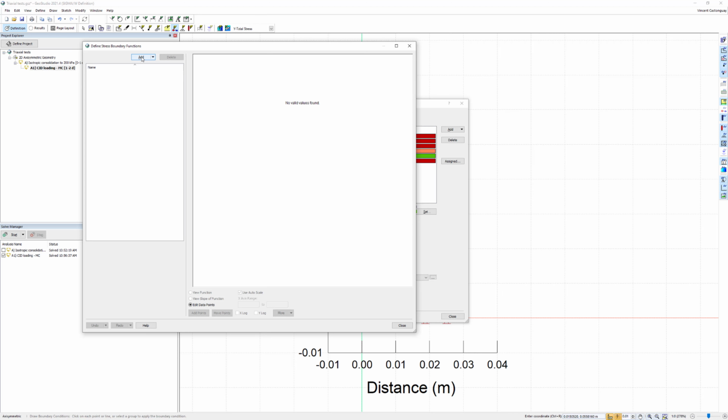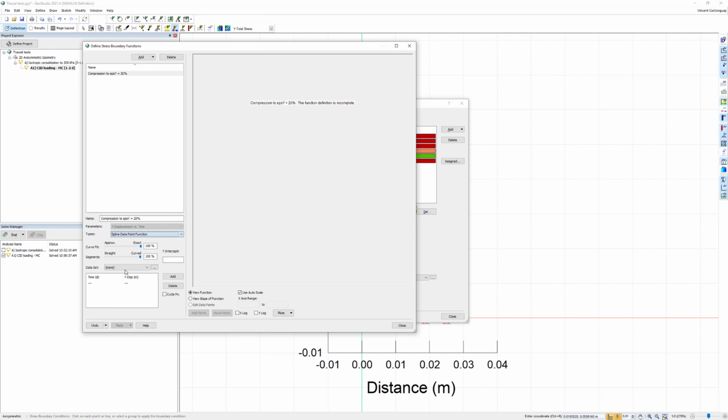Clicking on the 3 dots, I can define this function. I add a new function, give it a relevant name, and choose the spline data point function type. This function type allows me to manually enter point coordinates that will represent the displacement of the top of the sample during the triaxial compression loading.